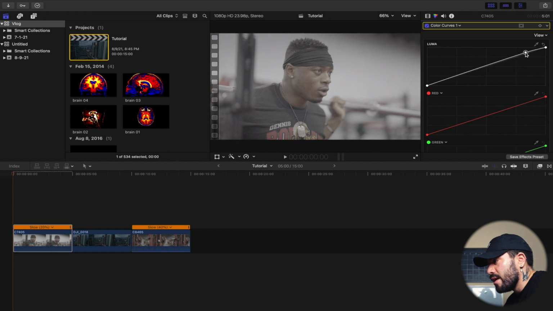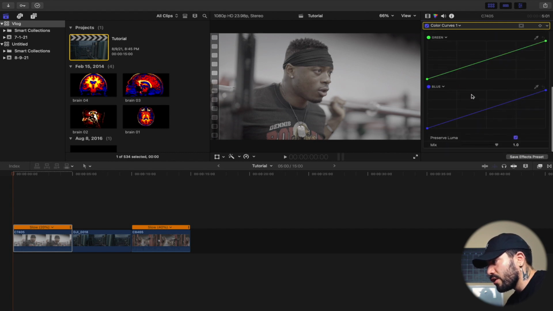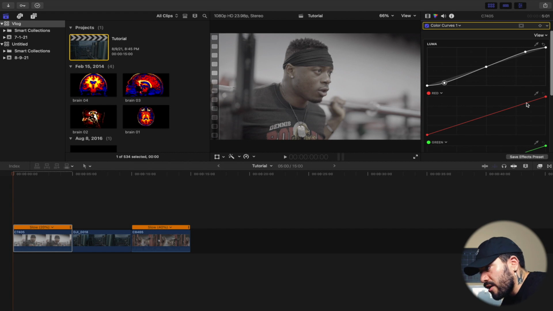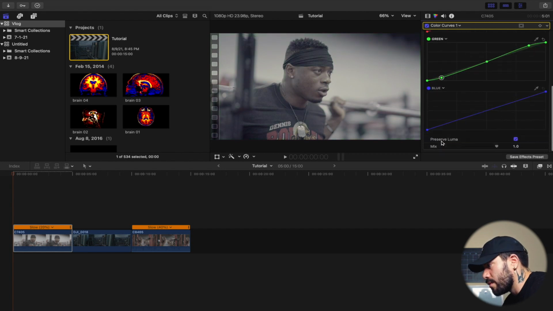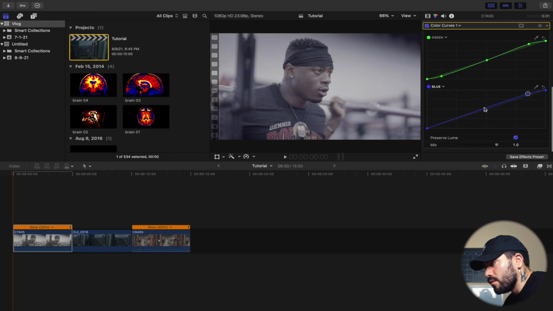We're gonna make a little S curve. So over here, this is the highlights. Go on top, make an S curve just like that, and right there we added some contrast, and we're gonna do the same thing on the red, green, and blue. So same thing here, basically mimicking our Luma curve. So S, three points of contact, over on our green, and over on our blues.